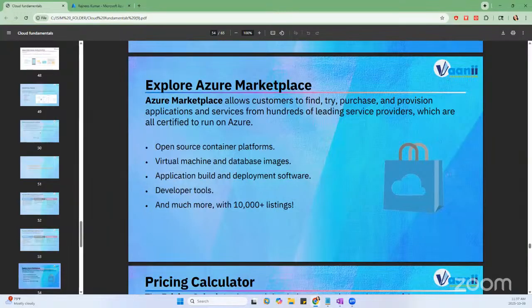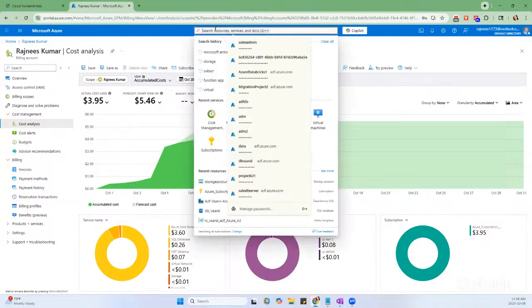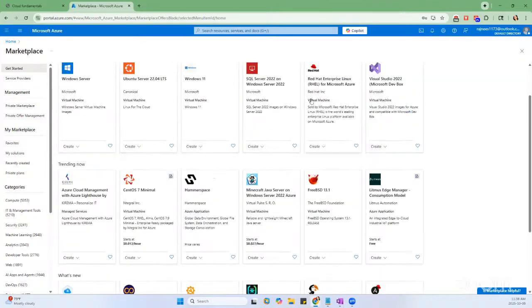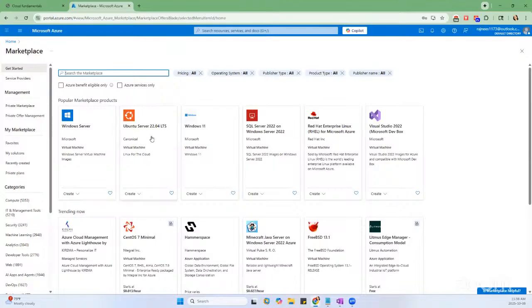Next we have the marketplace. Here you can search for the resources. Let me show you the marketplace. Yeah, here. In the marketplace, you can have all your resources. You can search for your storage account. There are two ways: either you can search on the top here, or you can search in the marketplace. All of your resources, you can see a virtual machine, an Ubuntu server, Windows Server, Windows 11, everything you can search for here. So this is all at one place.